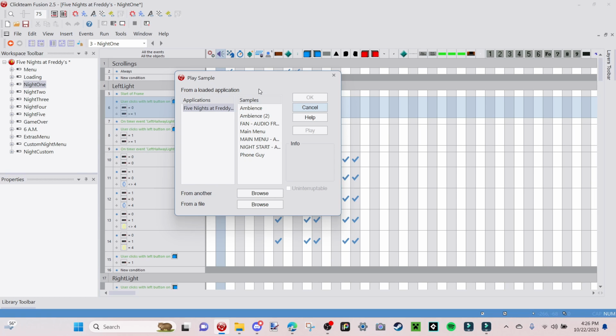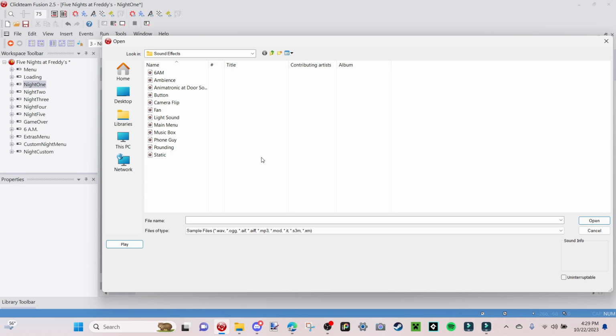Now, I obviously have stuff here because I've tried to record this tutorial many times. But obviously I want to add in a phone guy, right? And since nothing's going to be here for you guys, you want to go from a file and browse. I already have a whole folder for my sound effects, which I would strongly recommend you guys do as well.